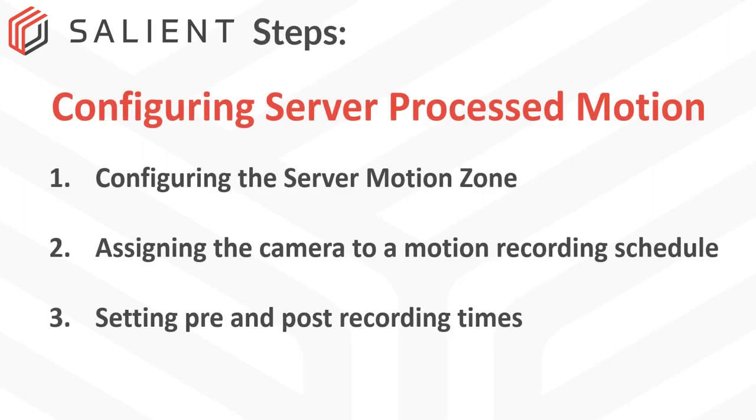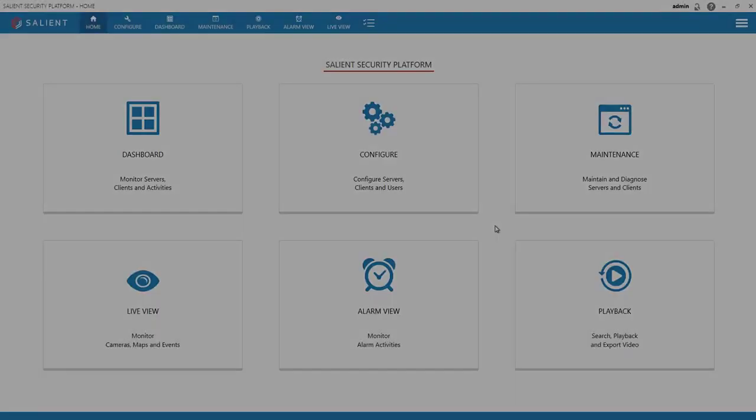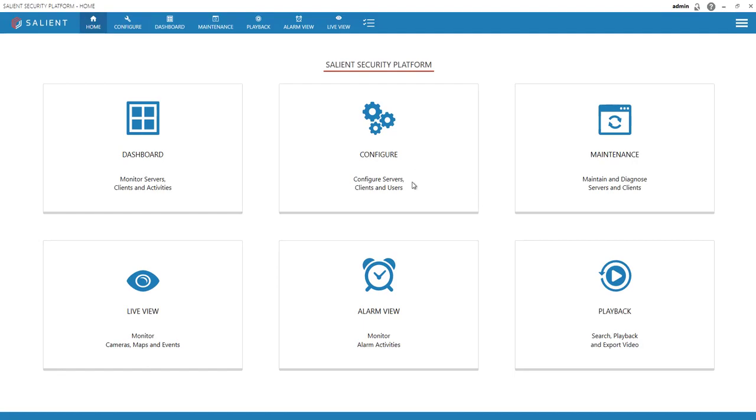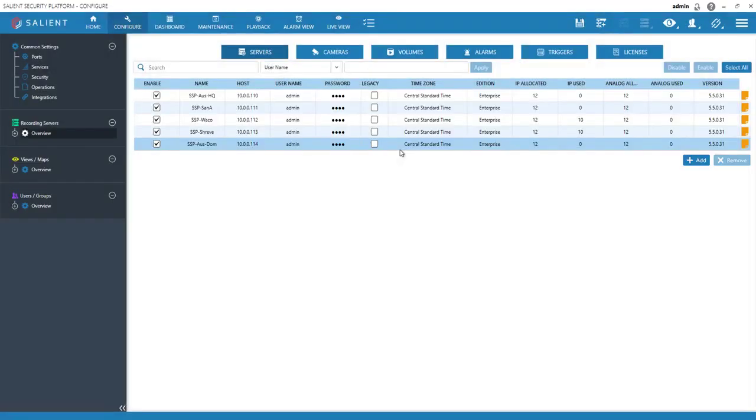Configuring server processed motion detection requires 3 steps: configuring the server motion zone, assigning the camera to a motion recording schedule, and setting pre- and post-recording times. So let's get started. From the Complete View home screen, select the Configure module.